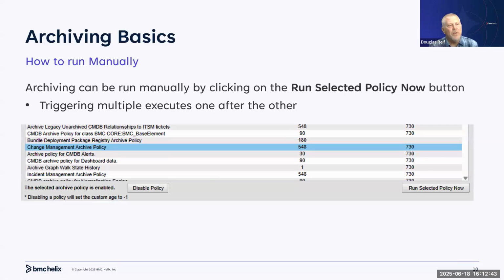I showed you the button to run manually, so you can pick one of the policies, and most of them are pretty descriptive about what they are. Like this is the one I have highlighted for change management. If I click on the run selected policy now, it will perform the archiving right now rather than waiting for the weekend to run it. So you could do that.